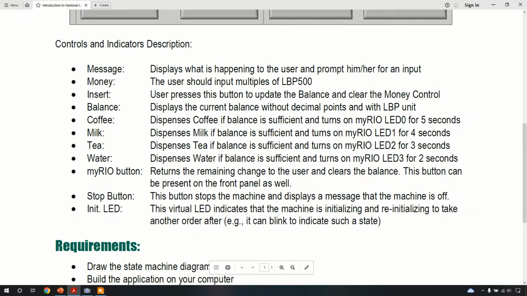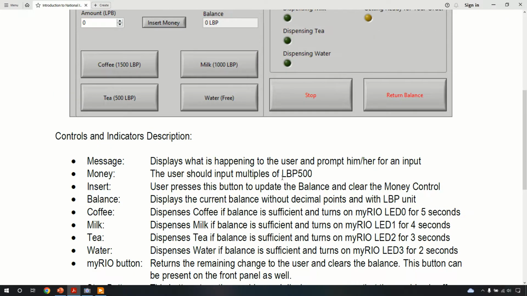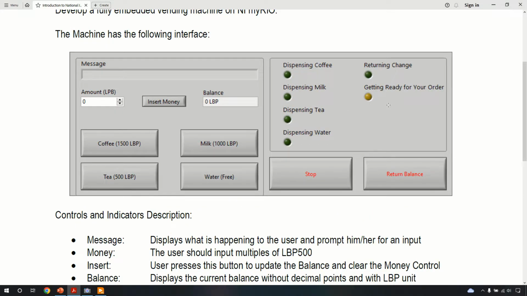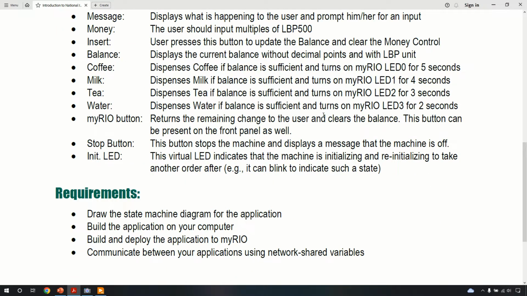Finally, we have a stop button for the machine to be able to shut down. So in case the operator needs to shut down the machine, he or she can just press the stop button and the machine will go off. Finally, we can have an initialization LED telling the user that the machine is being prepared to take their order. And this is also pretty nice because it's an indication for the user to know what to expect from the machine at a certain moment in time.